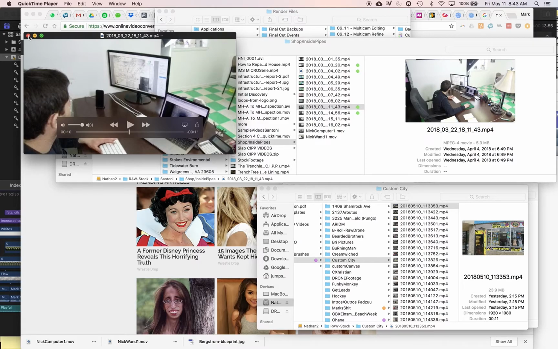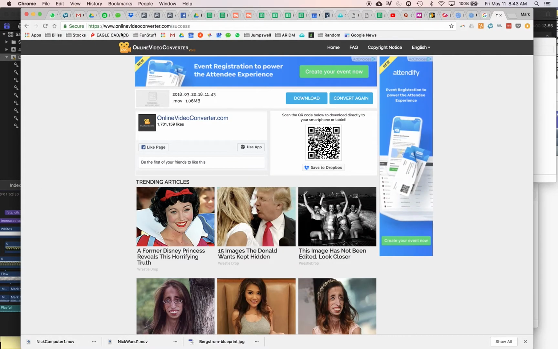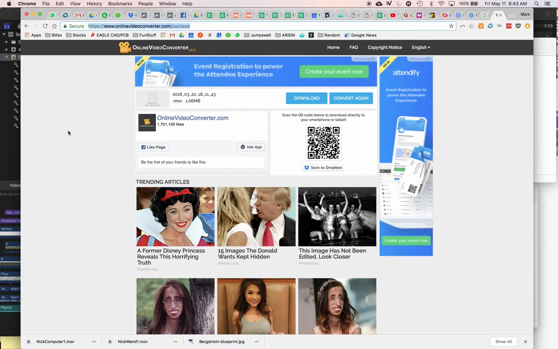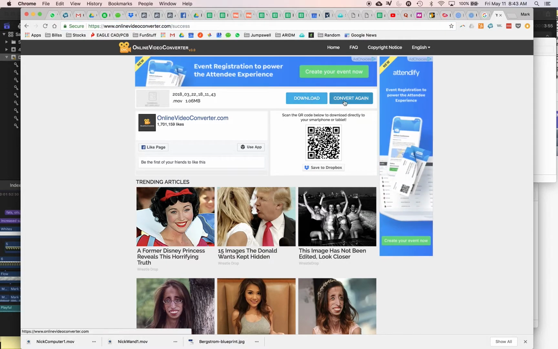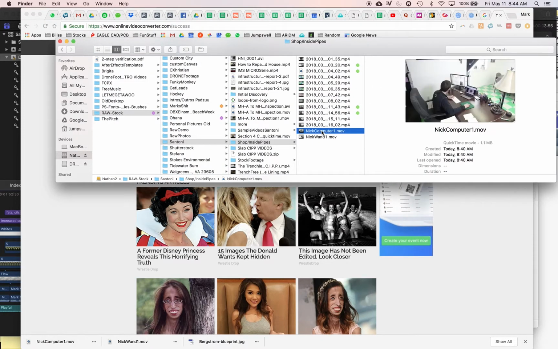So now what I did was I'm taking that clip and I'm just going to re-record it, because apparently there was an issue from the memory card or whatever, however it came from. I was using the DJI Osmo, took it on the little memory card, put it onto my computer, and I'm just using this little video converter, onlinevideoconverter.com, and I'm converting that file to a .mov file.